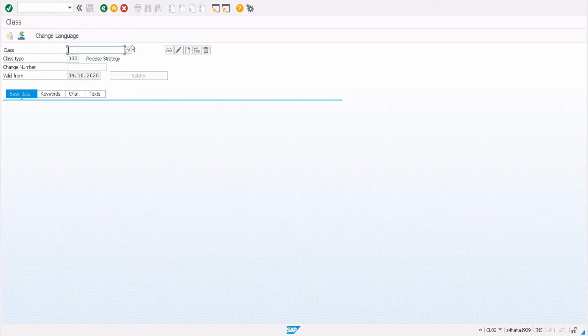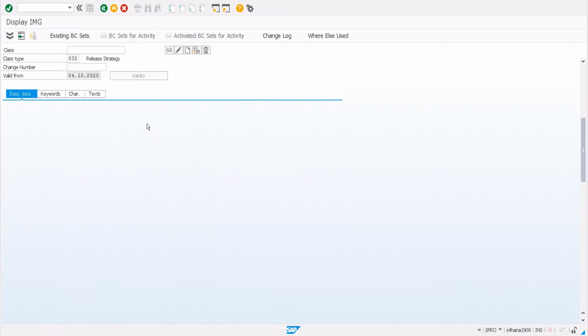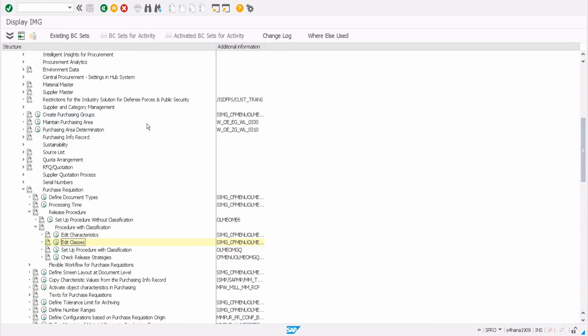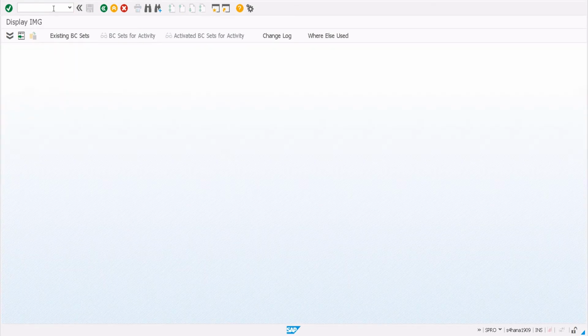So these are the basic classes that SAP has given for the workflow. I am not changing any of these. Usually these are developed by developers if there is any custom requirement from the business for the workflow. Now the release strategy is defined. Now let me go to ME51N, sorry, to define a purchase requisition.